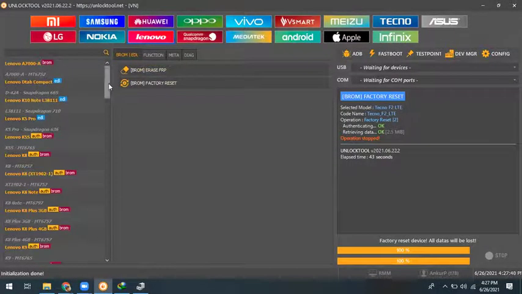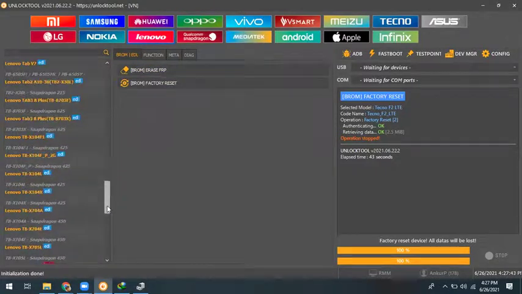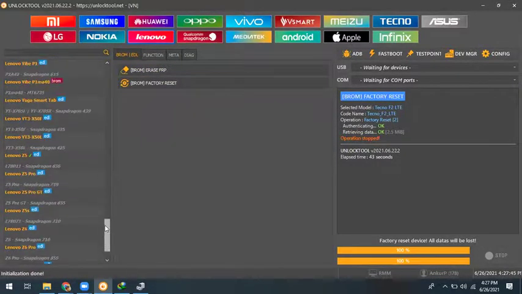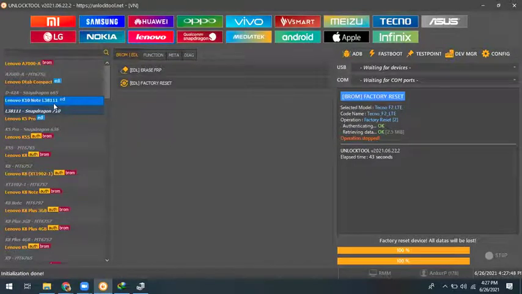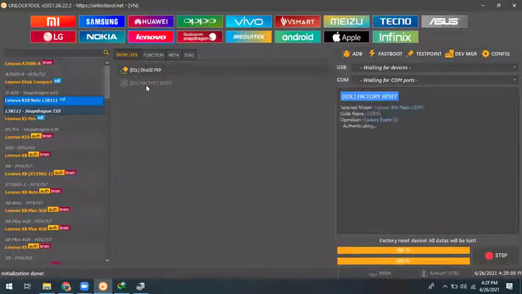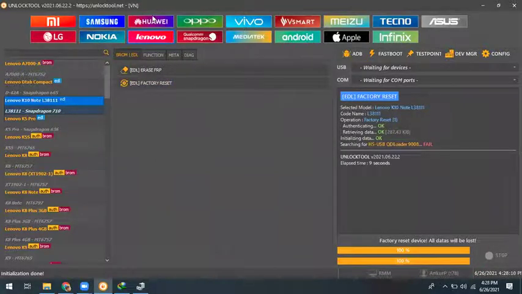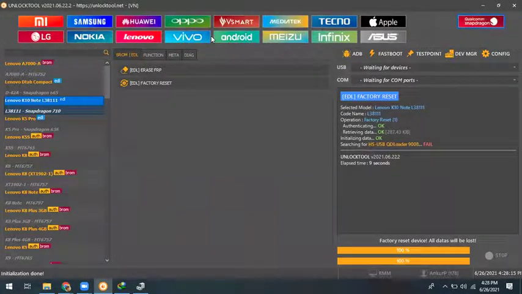Lenovo also supports some Lenovo models, so you can unlock FRP and factory set, like Lenovo K10 Note, L38111. If it's your model and you want to unlock or factory set that model, you can connect in EDL mode and click on factory set. Same procedure: check the model, authenticate, retrieve the data of that model, and search for the COM port of that model. Okay, come on the Qualcomm tab.